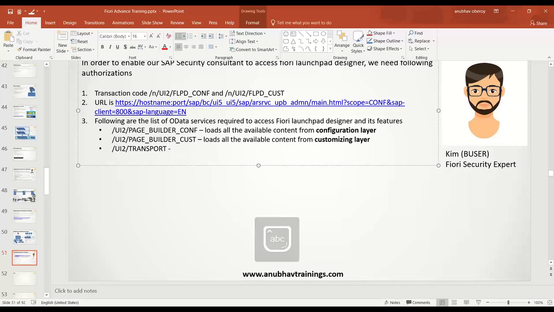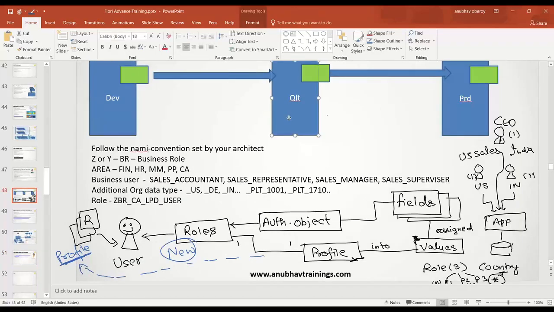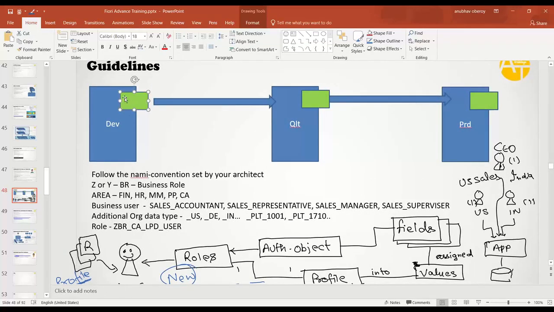You are always going to follow the landscape: development, quality, production. You develop content in development, transport it to quality, and then it should go to production. So how do you transport your content? Suppose I want to integrate a custom Fiori app with Launchpad. I would use Launchpad Designer to create a new tile, my custom tile, to open the Fiori app developed by my development team. To do that, we need to design a catalog and group. Eventually, you need to design content. This content needs to also work in quality and production. To move the content from one system to another, you need transport.